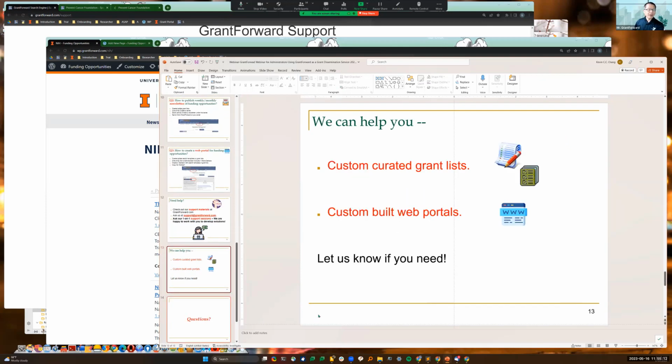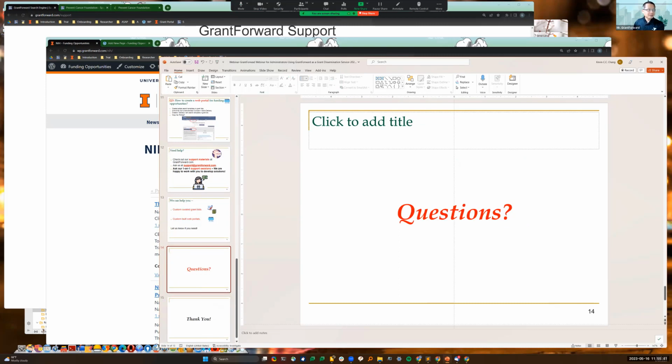Good. And finally, additional info. We also provide help on custom curated grant lists. If you have a certain subject you would like to curate a list for, and professionally maintained, such as grants for STEM education, or major institutional center grants, multi-institutional big center grants, we can provide that. We also provide help to custom build web portals. You can ask us. Good. So now I can see if you have questions. We have a few minutes. Feel free to just speak up or use the chat.